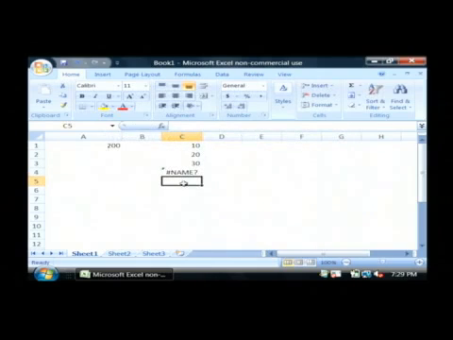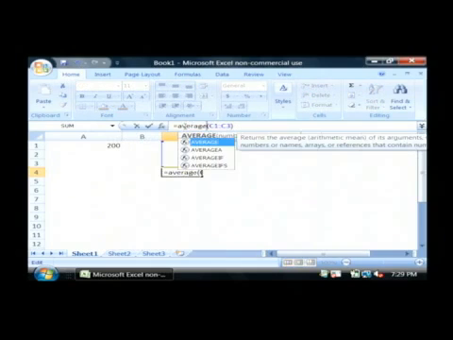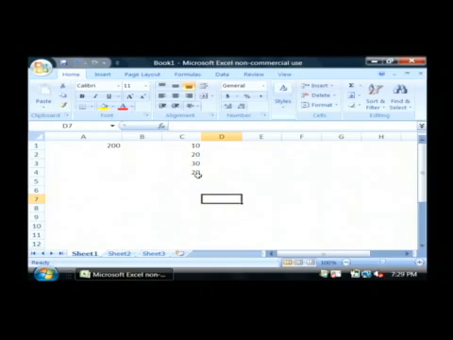Now, apparently it's not AVG, it's AVERAGE, the word. Now, what this has done is it has added all of those cells up and divided by the total number of cells, which is averaging. And as you can see, the result of that average is 20.